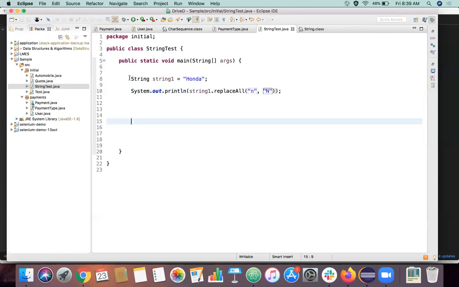Anyone knows this difference? When we try to put replace, it replaced n with capital N. When we try to put replaceAll, it is doing the same. So in a word, if there will be multiple n's, then it will replace all n's. Okay, let's try to check that also. We'll put n here. We'll try to run this.